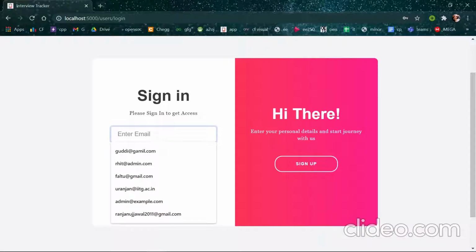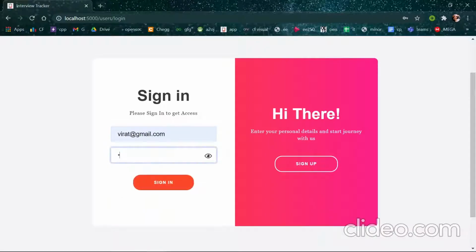For login purposes, we need to provide the email. Let me provide the one which I just created, and I need to provide the password. Similarly as we did in the case of sign up, here in sign in, at first we are checking whether the email provided in this field is present in the database or not. We are finding the user by email, using User.findOne, to see if any user exists. If it does not exist, then we'll get the error that email doesn't exist. And if it exists, then we will try to compare the password.